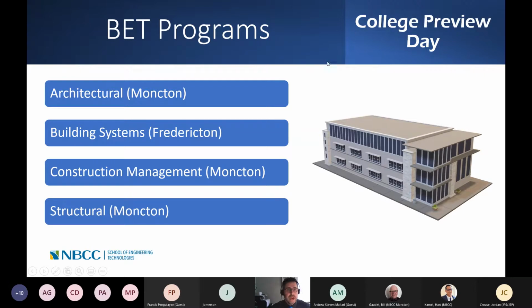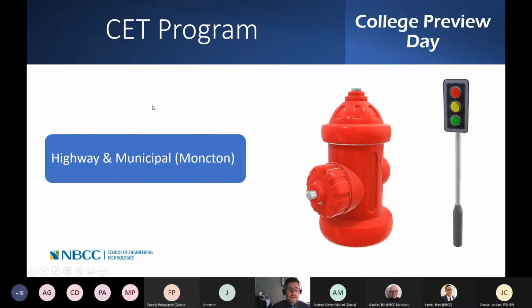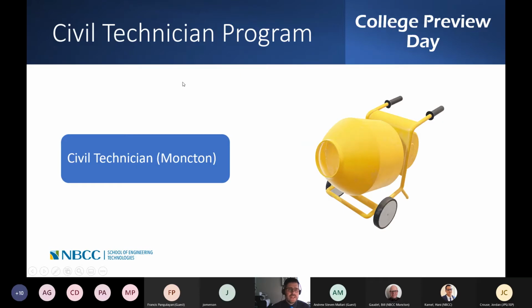We'll start by listing our BET, or building engineering technology programs, starting with architectural, which is offered in Moncton. We have the building systems program, which is offered at the Fredericton campus. We also offer construction management in Moncton and structural at the Moncton campus as well. So 3 of the 4 building engineering technology programs are offered at the Moncton campus. We also have 1 civil engineering technology program, CET, and that's Highway Municipal, and it is also offered at the Moncton campus. And finally, the civil technician program. This is the 1-year program that we offer. It is also offered at the Moncton campus.